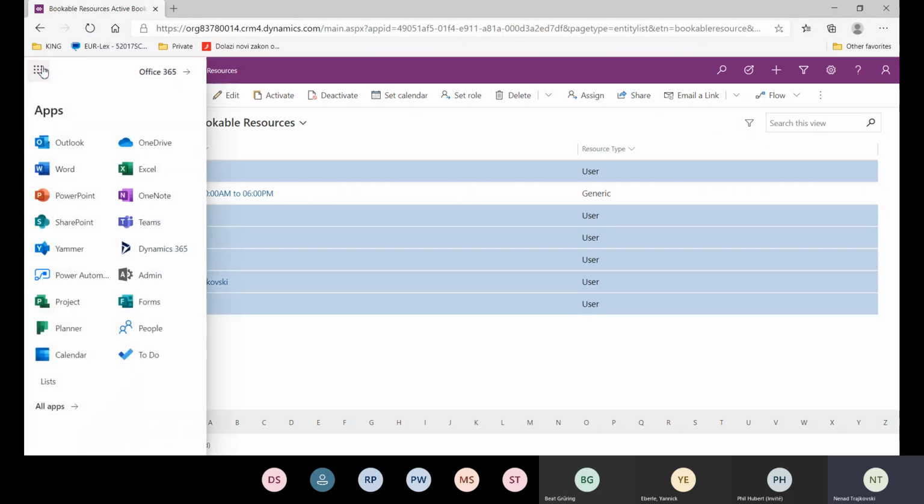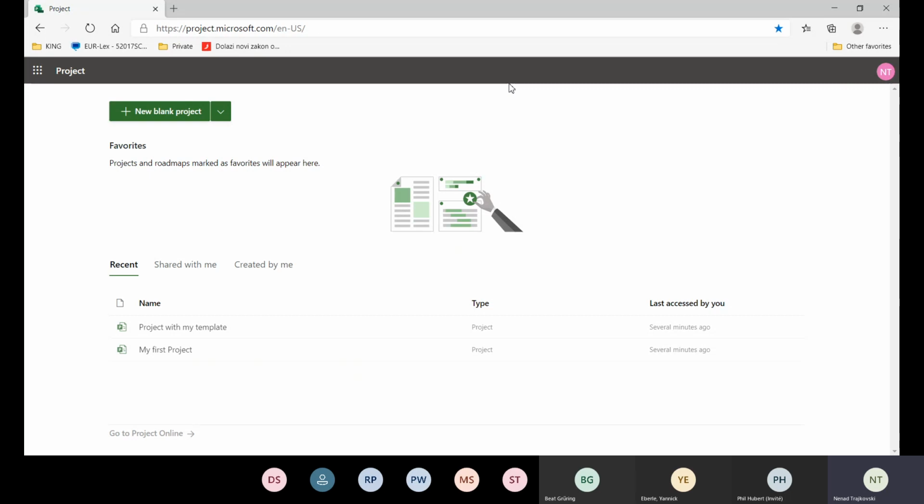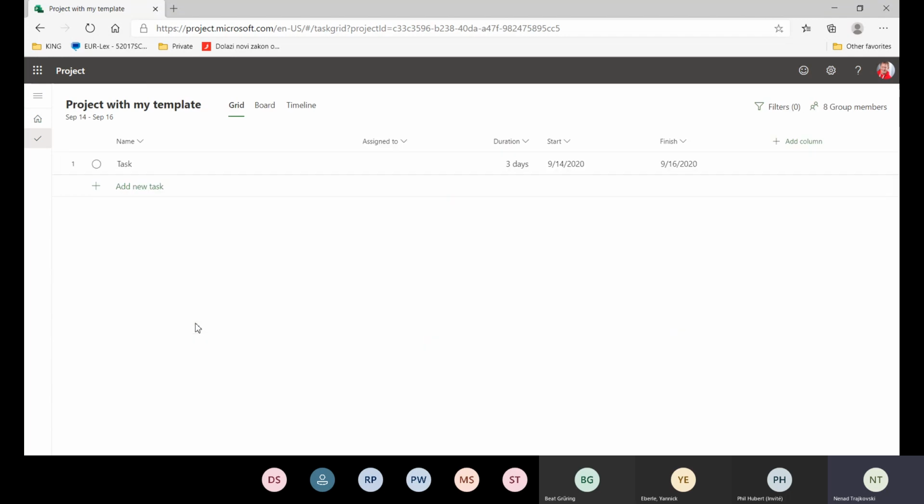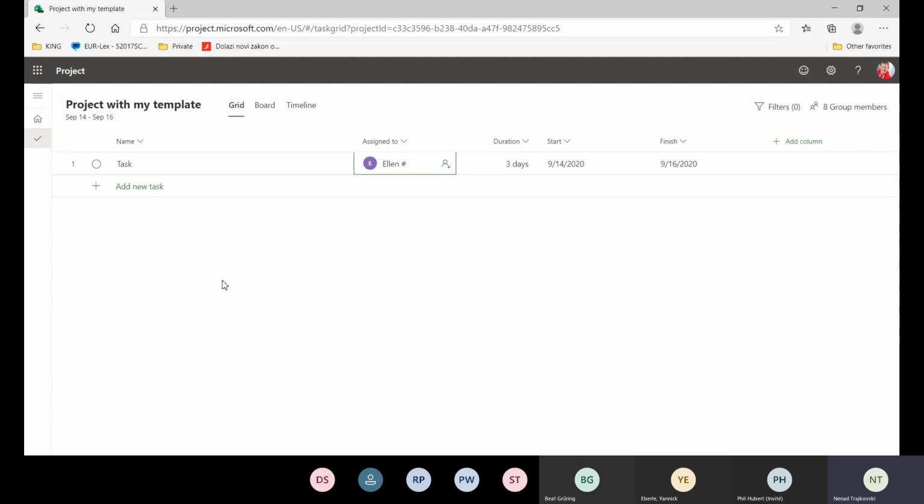Let me see if it works. I'm going here. I'm going to my new project, my first project. Okay, project with my template. And I'm going to assign Ellen here. And I will see that it works from 10 now to 6 p.m. because Ellen is going to work from 10 to 6.